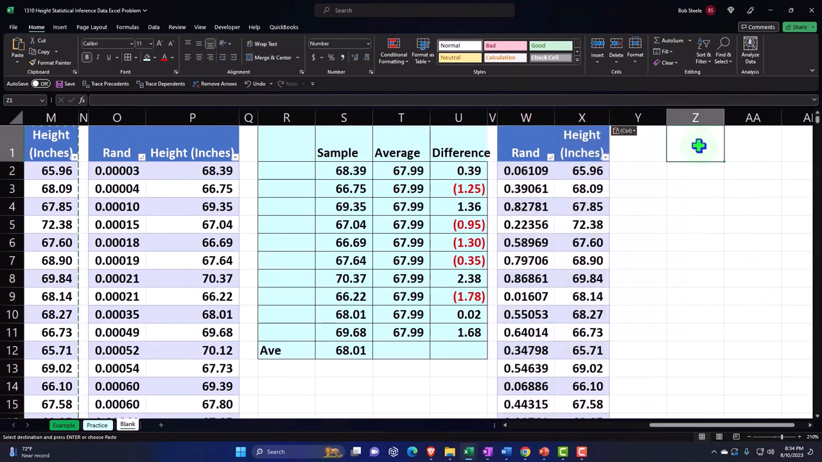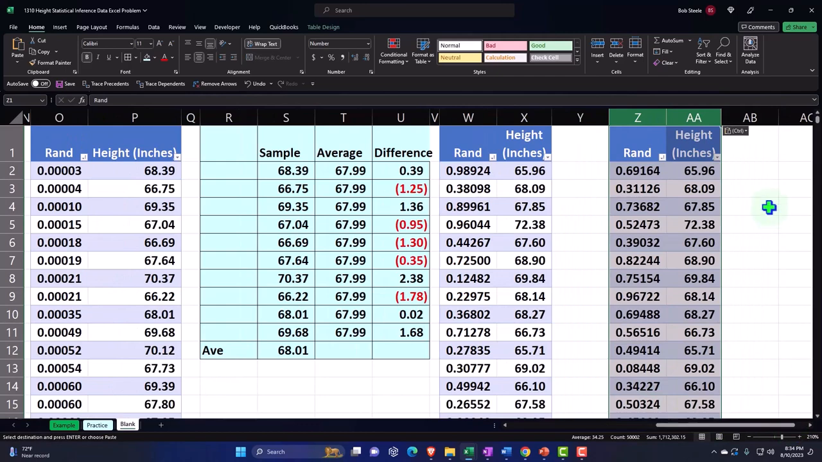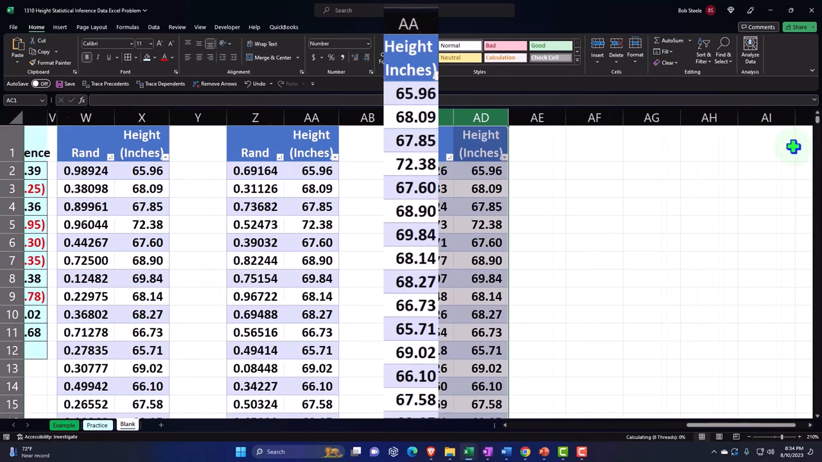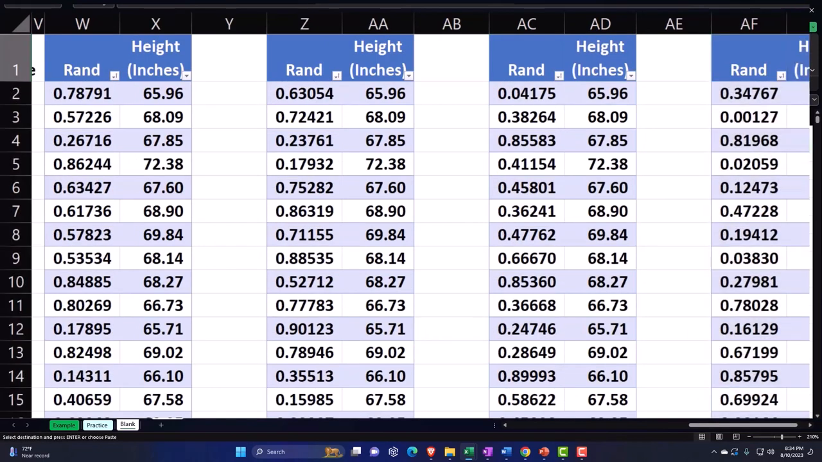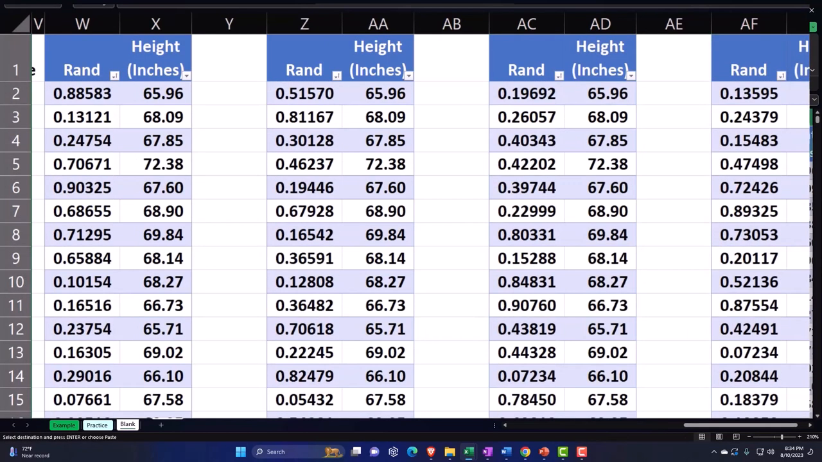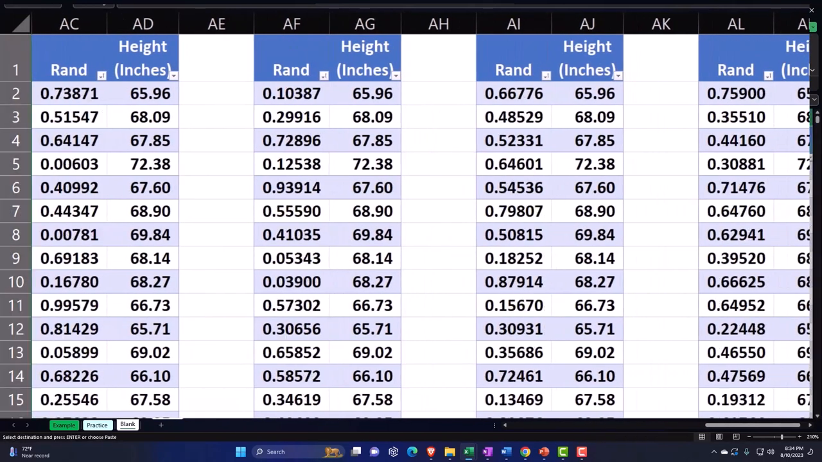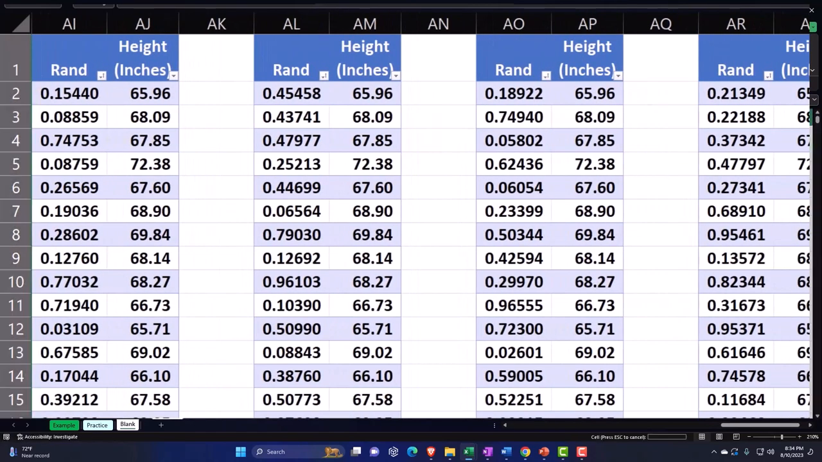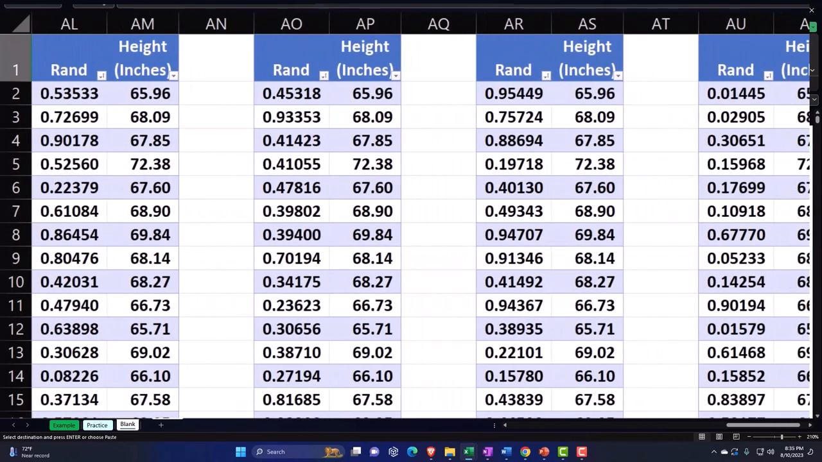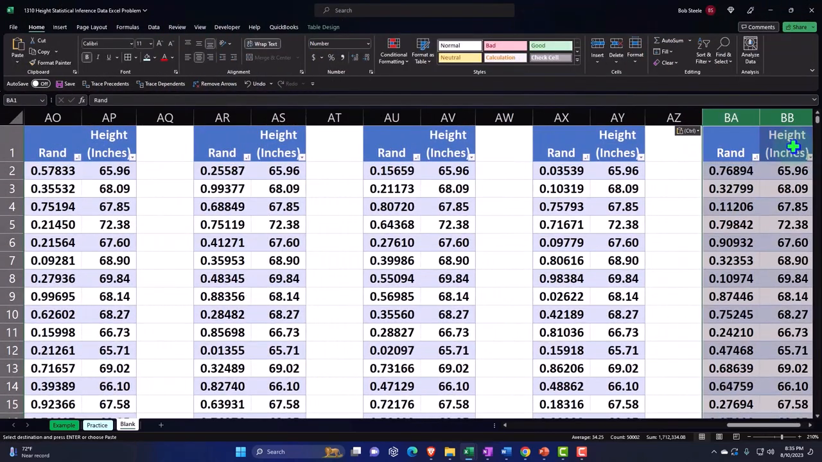There's one, I'm gonna do it on Z, Control V or paste. There's two over here, Control V or paste. I'm gonna use the clicks: two, Control V, three, Control V, four, Control V, five, Control V, six, Control V, seven, Control V, eight, Control V, nine, and Control V, 10. So now we've got our data.